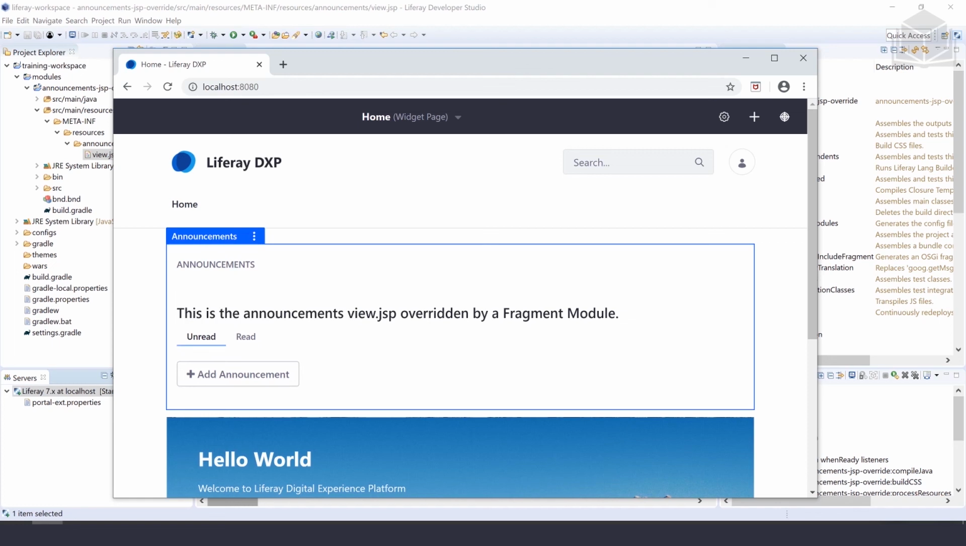Now that we've verified and tested our customization, that'll bring us to the end of this exercise. So we'll see you in the continuing course.